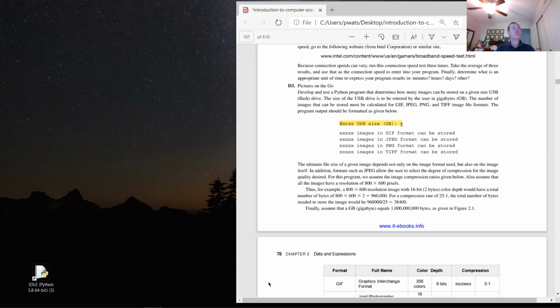Yeah, there you go. So we have 8 and 12 megapixel cameras. So what does that mean? It means that when you take a picture, it has a certain resolution. And that resolution has to do with how big the file size is going to be, because we store images, we capture individual pixels. If you look at the book, it says it depends not only on the image format used, but also the image itself. For instance, JPEGs allow the user to select a degree of compression for the image quality desired. That means it compresses the file and makes it smaller.